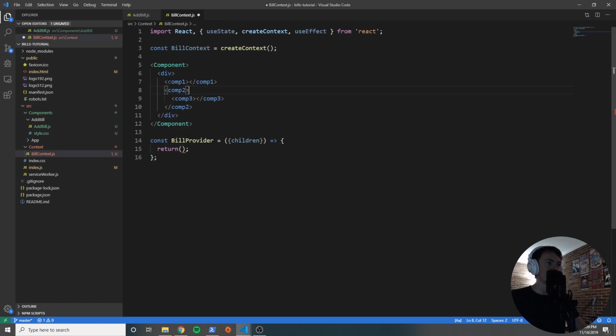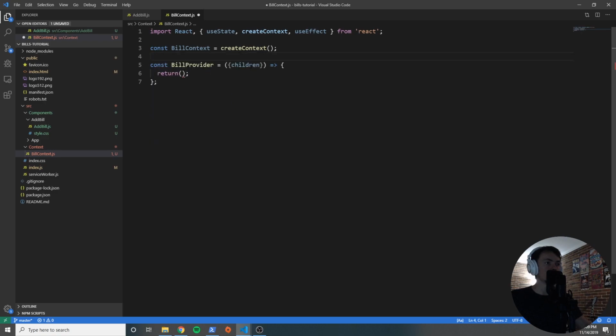So when I pass the context down, the value through the provider, even though this is a direct child of component 2, it will still have access to the context because it doesn't matter how deeply nested these components are. As long as it's a child of this, it will have access to it. So we're going to destructure out children here.